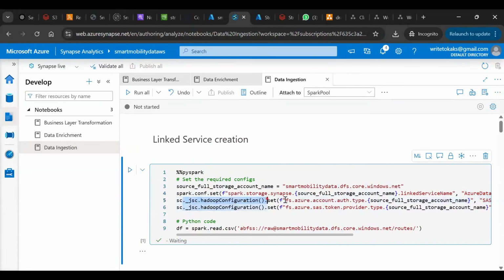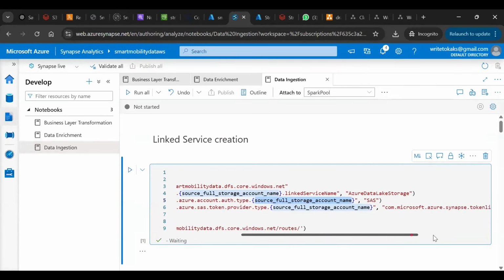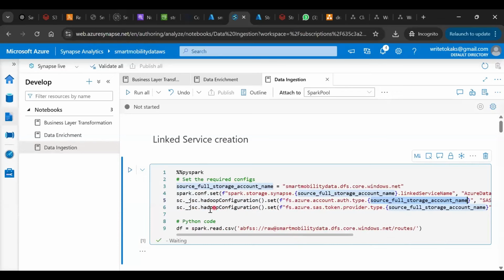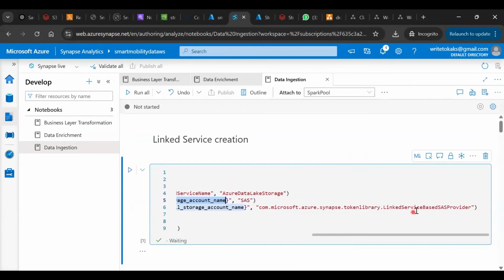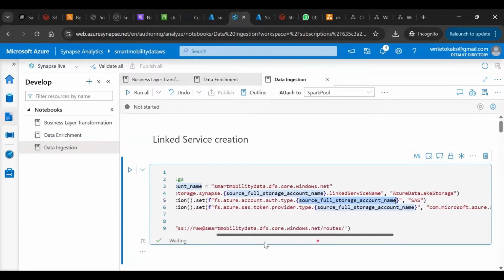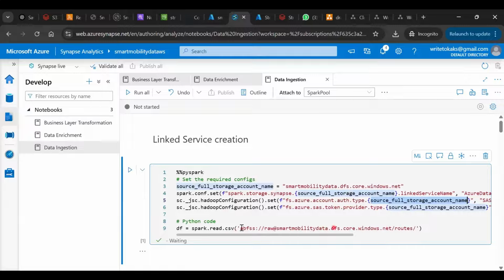That is the Hadoop configuration, with the storage account name and the value as SAS, right? And similarly, the same Hadoop configuration with the storage account name and the value as a linked service based SAS provider, because we are using a linked service based mechanism. And then I am simply reading the data available in my smart mobility routes in the raw layer.